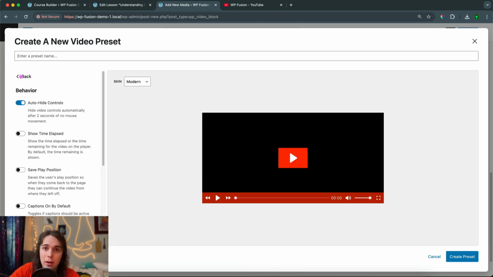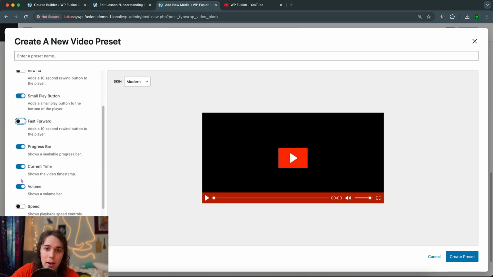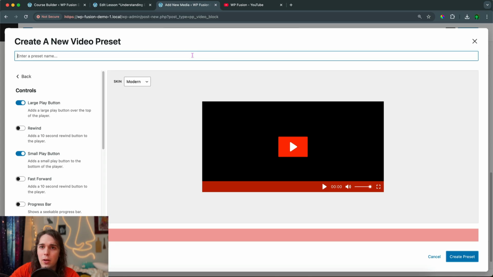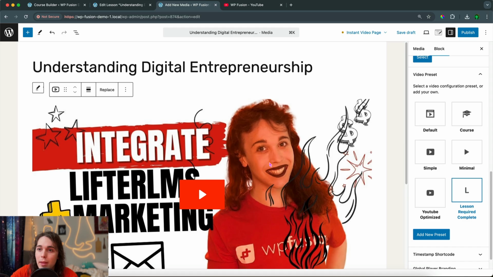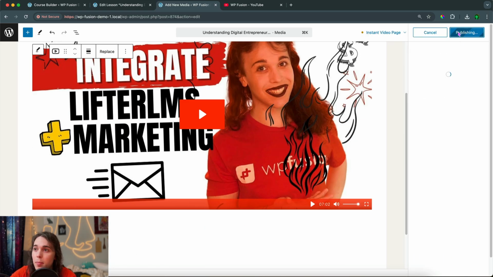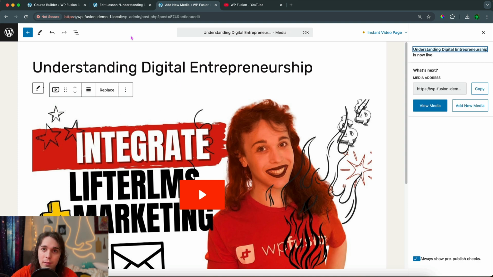So within the player controls, I want to hide the rewind, I want to hide fast forward, I want to hide the progress bar, and that should be good for me. So I'm going to create that preset. Oh, I need to give it a name. Lesson required complete. So that's my preset name. And so you can see the player controls are gone. I'm going to publish my Understanding Digital Entrepreneurship video.